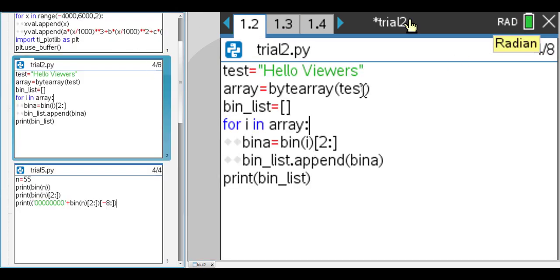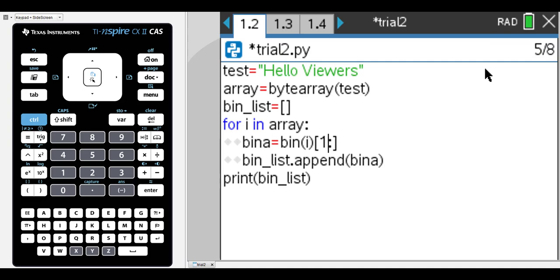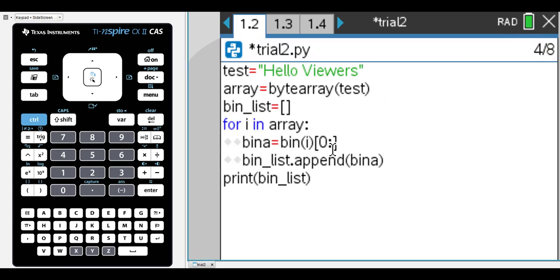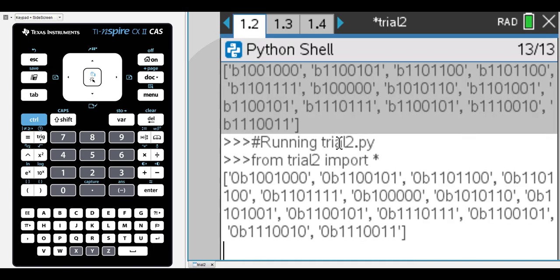Now let's change that to 1, and you'll see it gives me b as my first letter. It's telling me it's binary. It stripped the 0 off, and if I change that to 0, it will give me 0b. That's how Python defines a binary number, 0b.